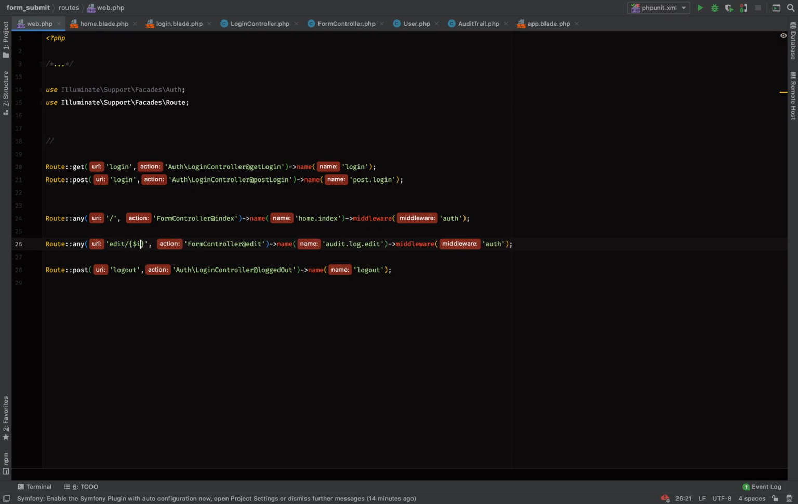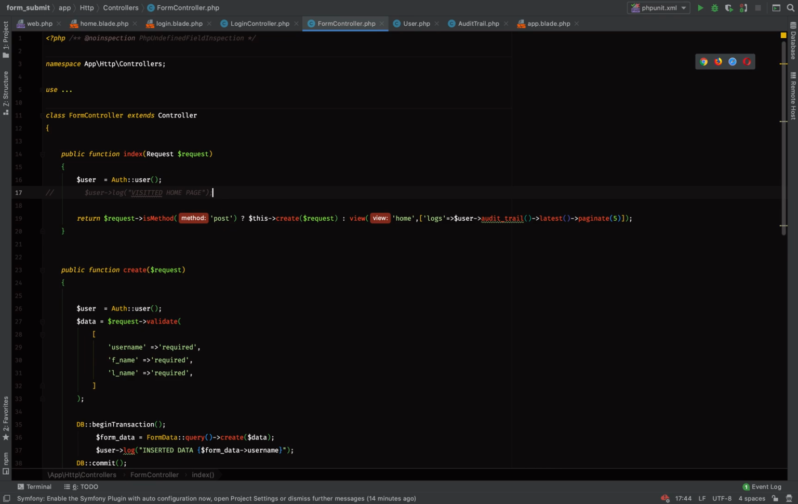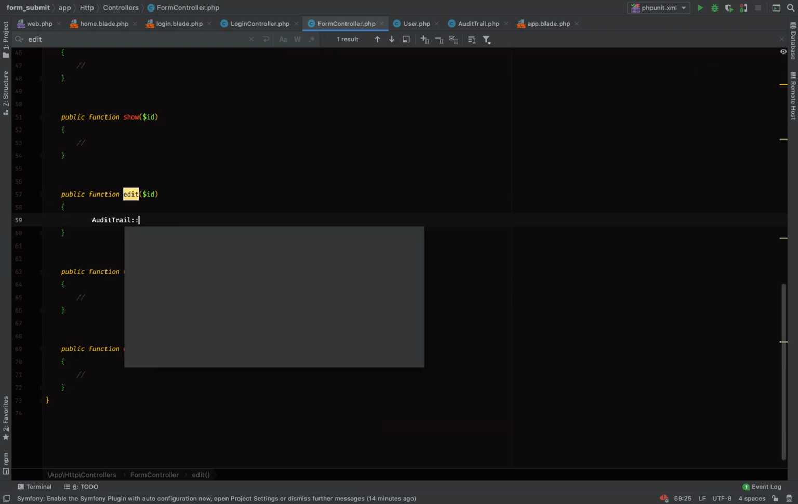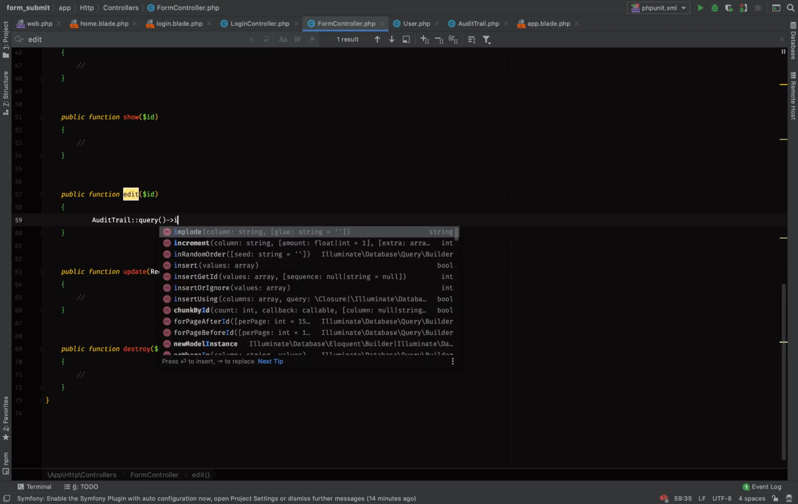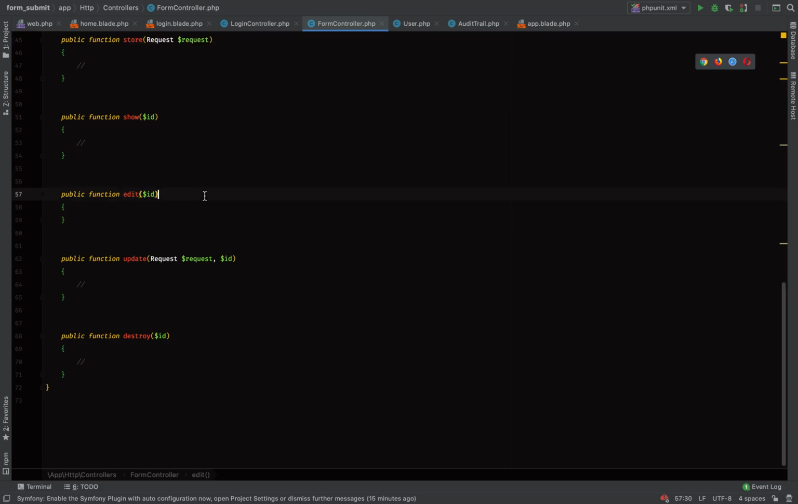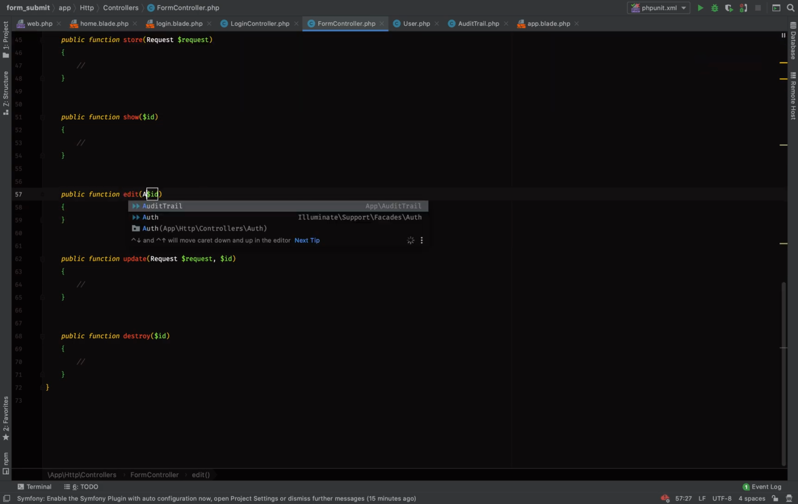Put in my id here. So let's go to the form controller, the edit function. Instead of doing audit trail query find, now put in the id. How I wouldn't do this is totally a waste of time, so I'll just do audit trail.